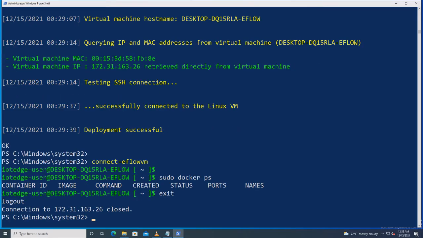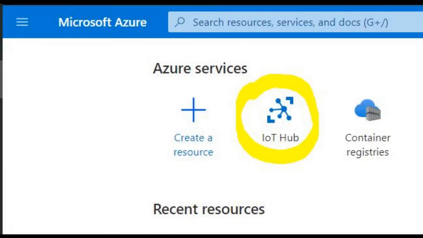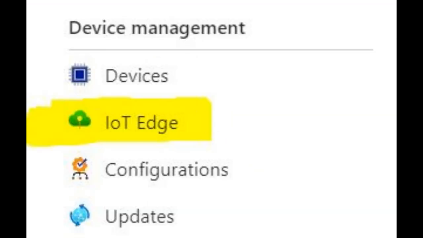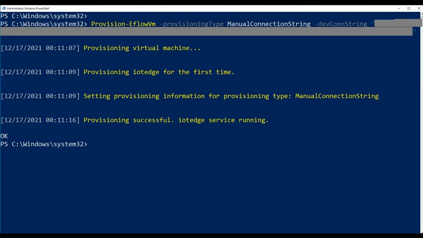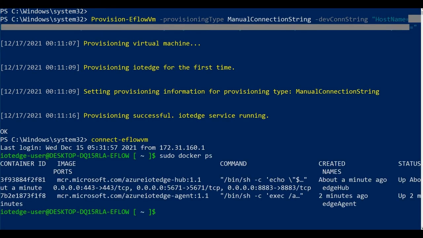Let's do that now. Log into your Azure portal, create an IoT hub, go into that and then create an IoT Edge device. Go into that and copy this connection string. Back in the PowerShell, run the Provision-EflowVm command along with the string copied from the portal. In a minute, you can see there are already two modules running in eFlow.